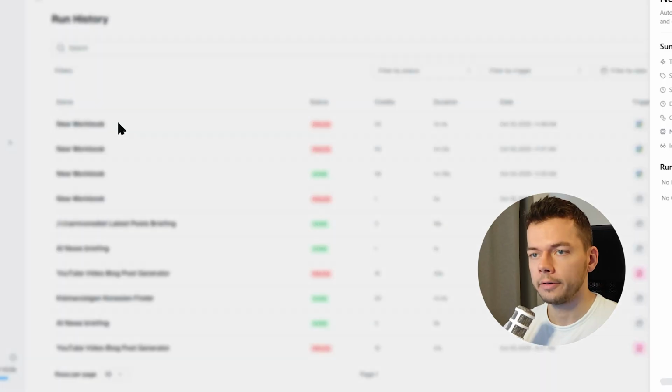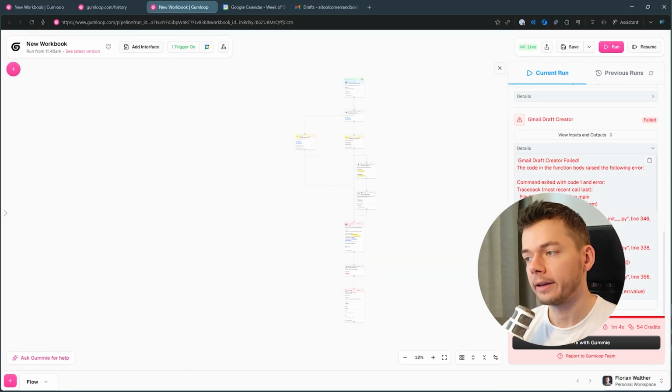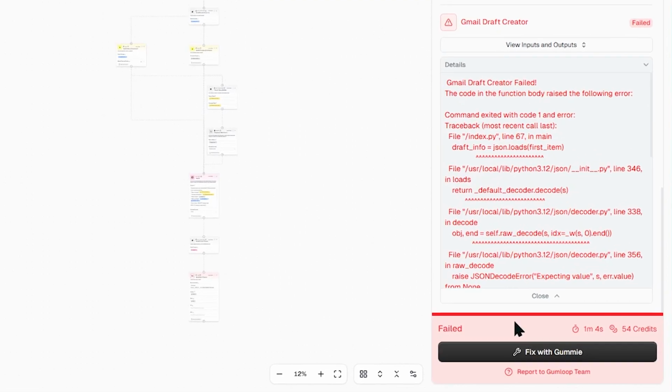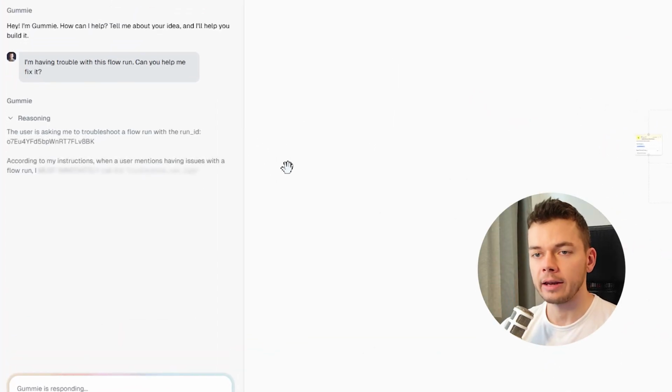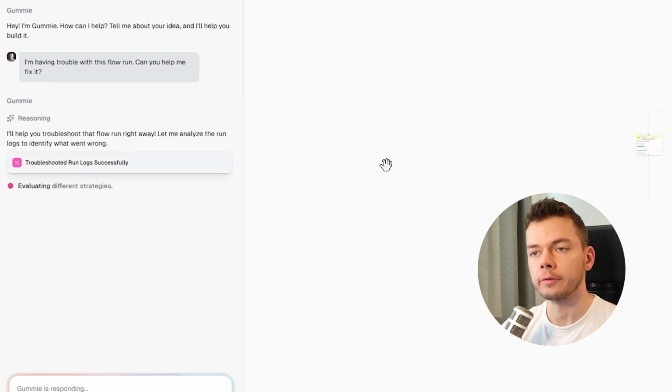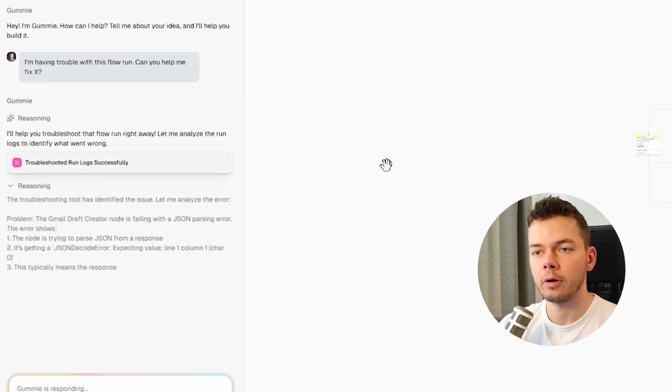Let's click on this run and on view run to see the details. We got an error at the end. This is not good, but we can tell Gummie to fix it by clicking this button. This will now analyze the error message and then figure out a solution. And from my experience, Gummie eventually always figures out the error, which is really good.